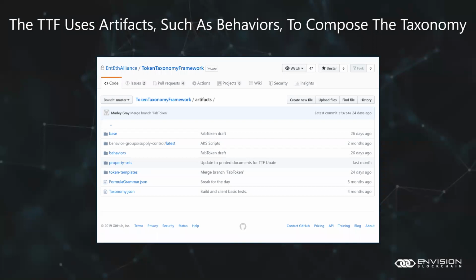So if we were to open the base folder, you'd begin to see the various different token bases, token base artifacts, and their associated files with their specifications and their unique identifiers associated. Likewise for behaviors and property sets. And then of course you have your token templates, where within that you'd have your token formulas, your token specification, and of course your token definition. So that's what these artifacts are all about. They're just files that have meaning, that have identifiers.